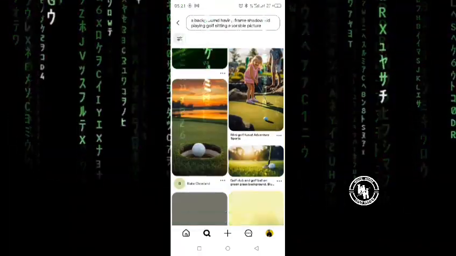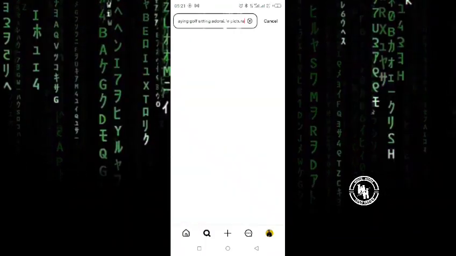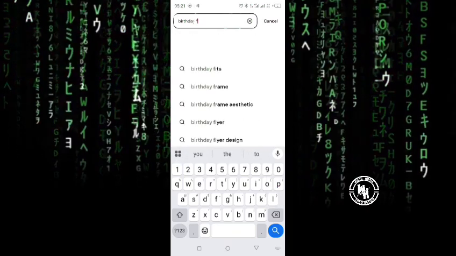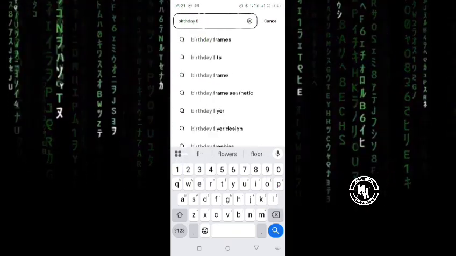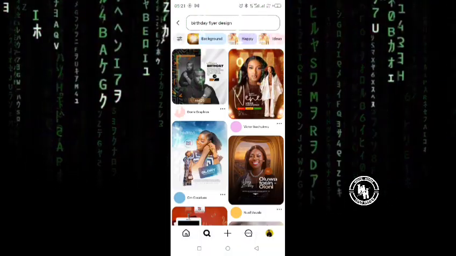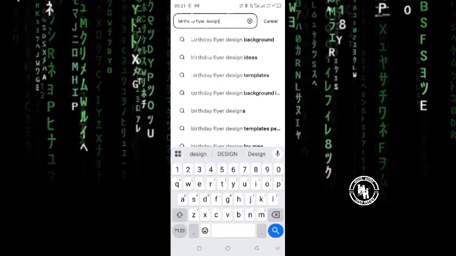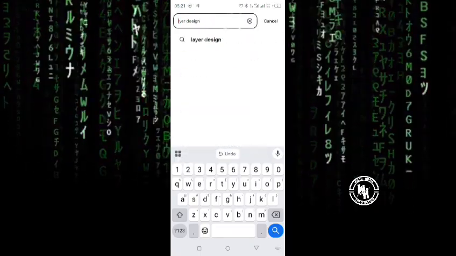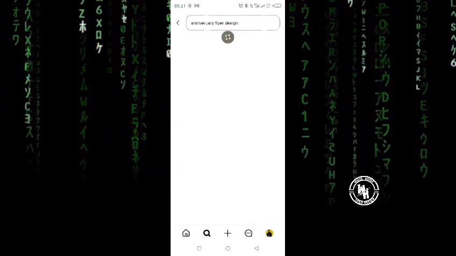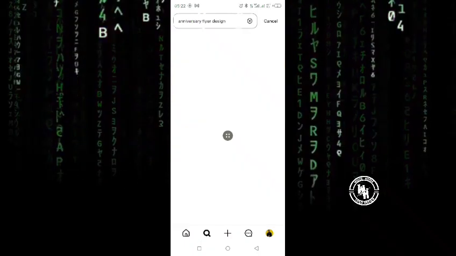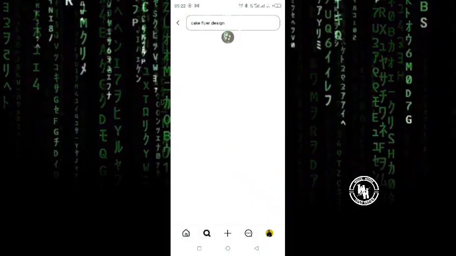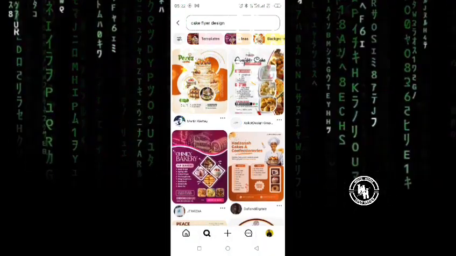And if you're a graphic designer looking for inspiration, it's as simple as typing birthday flyer design. You're going to see a lot. Are you looking for anything again? Anniversary flyer design. You're going to see a lot. Cake, a lot of inspiration. Cake flyer design. You're going to see a lot of cake flyer design.